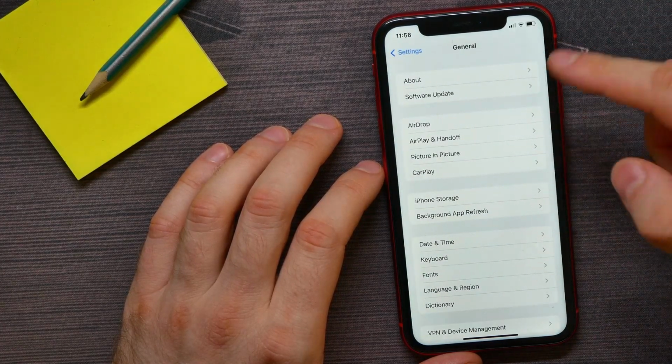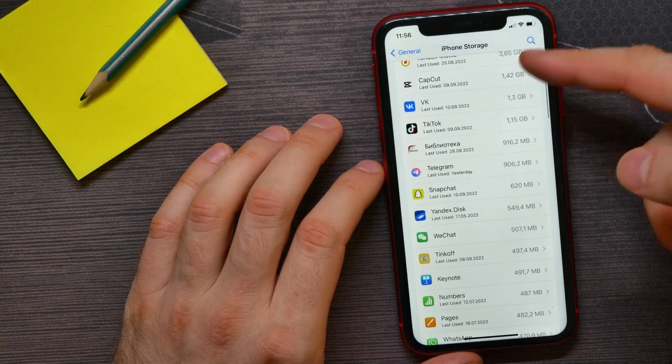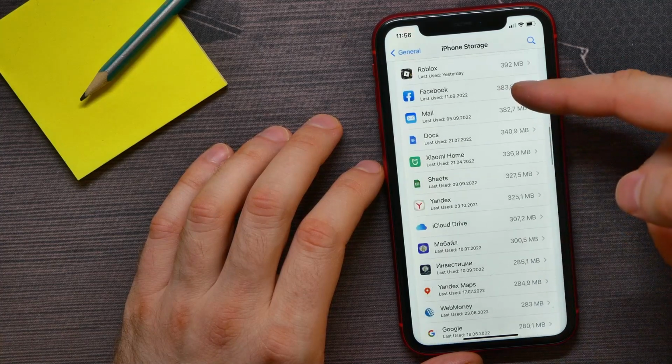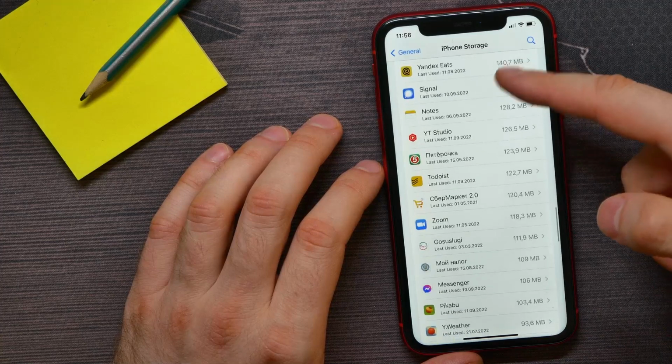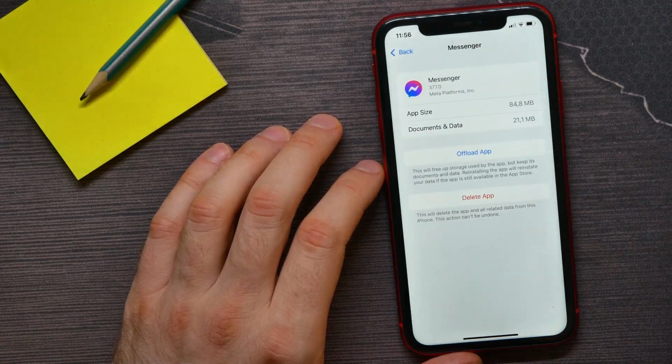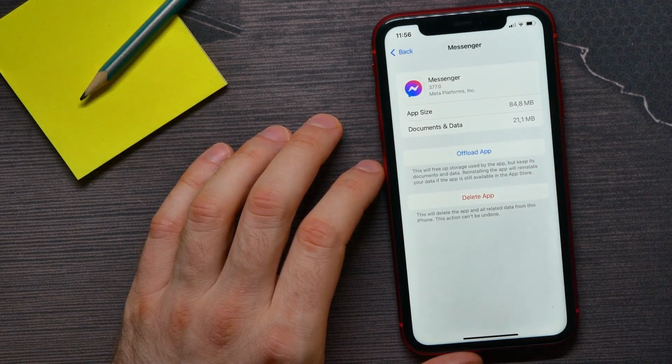Next, right here, tap iPhone Storage, and here you have to scroll down until you find the Messenger application. And here you can tap the Offload App button. This action will free up storage used by the app but keep its documents and data, so you wouldn't lose any messages, any DMs, conversations, profile information, and so on.